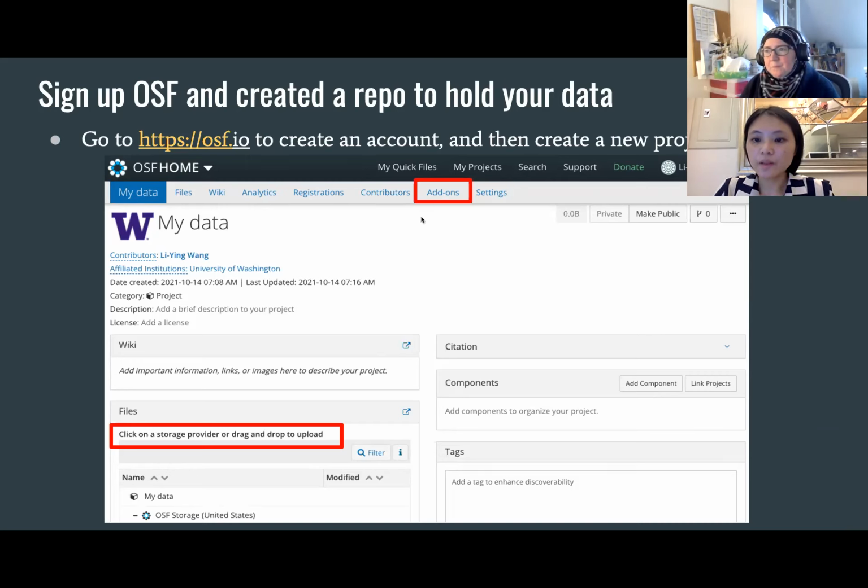And there are two ways you can upload your data to the repo. First, you can simply drag and drop your files to this space to upload, or you can click on add-ons over here. This is a function that allows you to mix and match resources on cloud storage, such as Dropbox, Google Drive, or GitHub. In my case, I usually click on add-ons to connect to my GitHub repository, because I have everything on GitHub, and this is the most convenient way for me to do that.